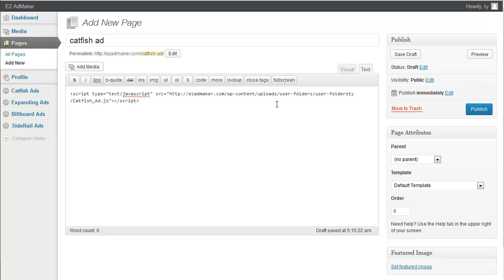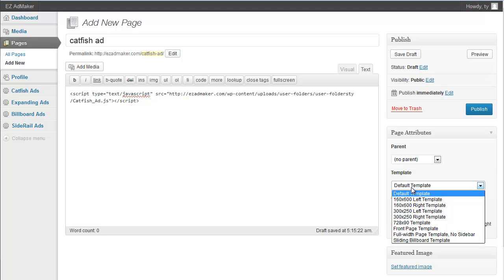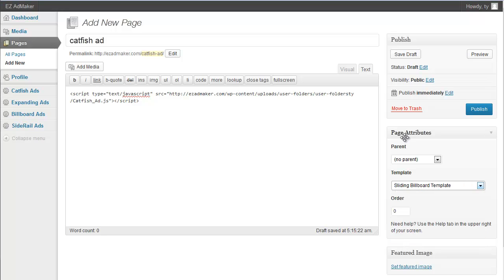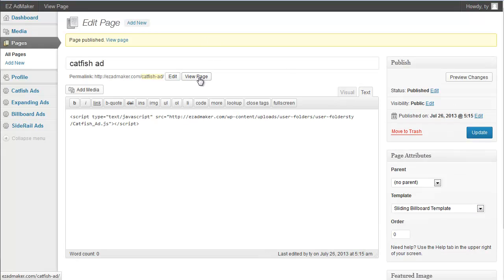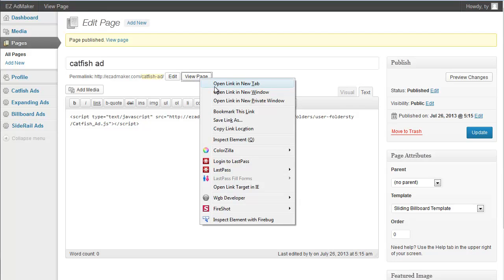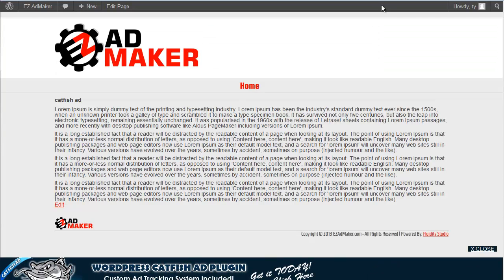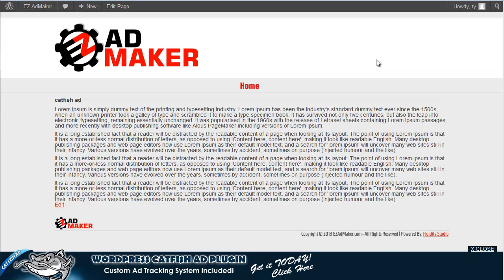So we'll paste that in, and we're going to select a template. Now I will create a catfish template for you just so you're not confused, but we're going to use a sliding billboard template right now because it has a decent amount of text on it. And click publish, and now we can view the ad. So I'm going to right click and open in a new tab, and you'll see the ad come up from the bottom of the screen there.